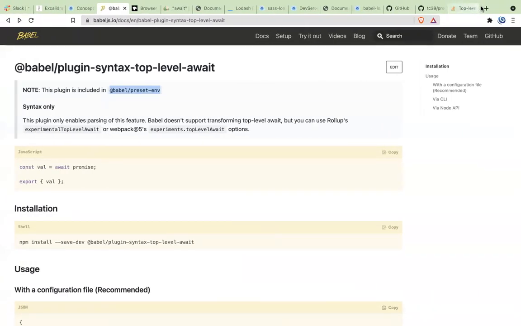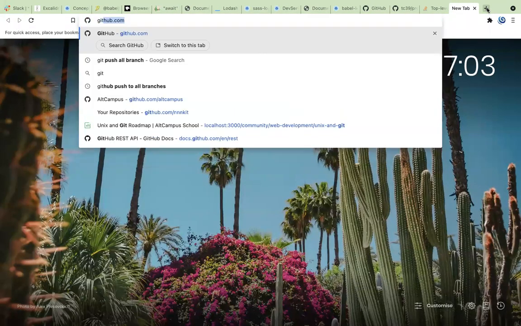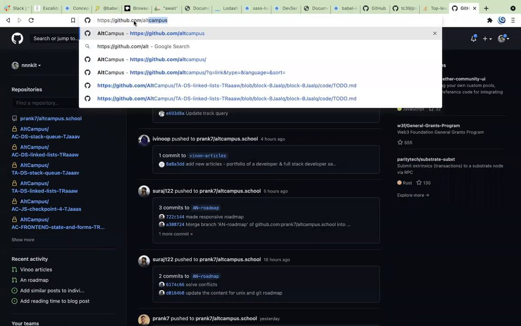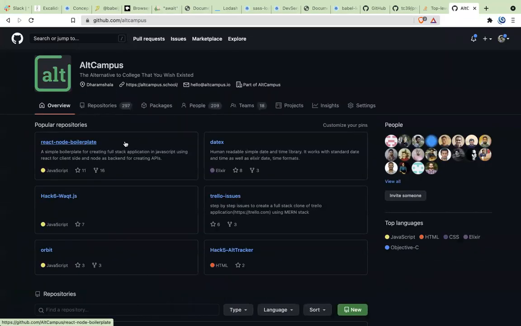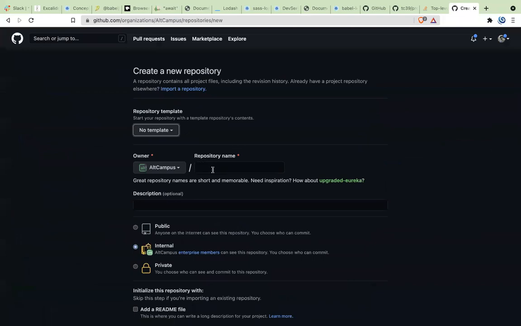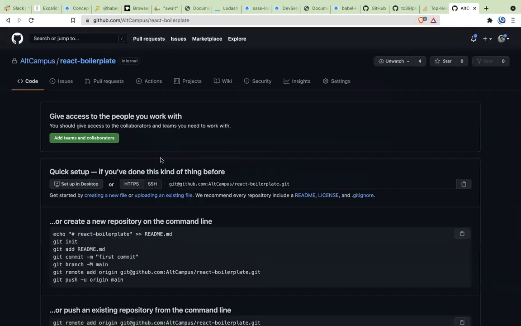If you need to see this repo later, just for your reference, I'll create a repo here. Let's create it on Alt Campus itself. I'll call it React boilerplate. I'll create the repo and I'll push the code into that. So whenever you want to take a look at it, just do that, okay?